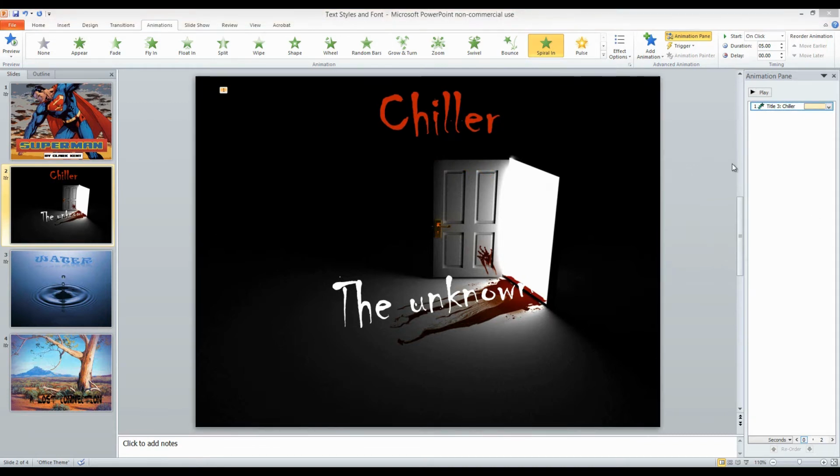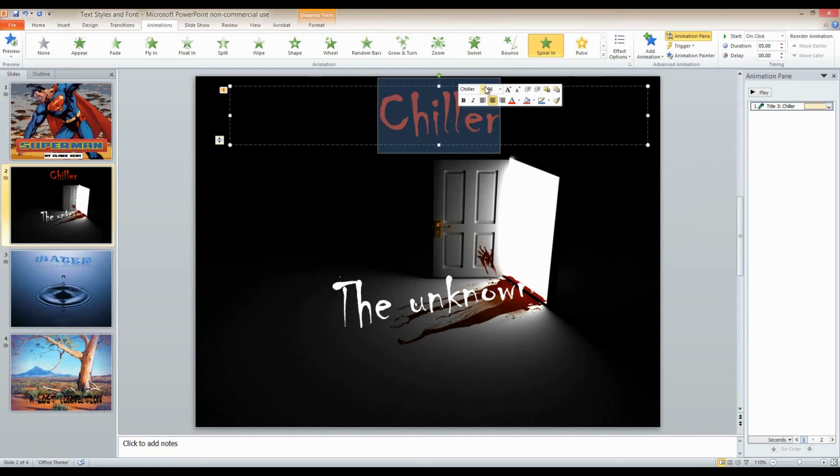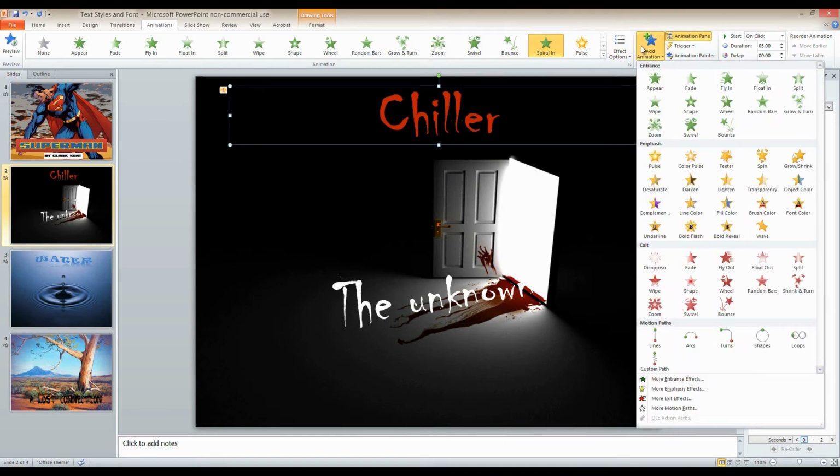Great. And now the next thing that I want to add in is another animation on top of that. How do I do that? Well, first off, I need to select my text layer. And once I have that selected, I need to select Add Animation. Okay, because if you select one of these, it's just going to override what you've just done. And I'm going to choose an emphasis, which is this wave here.